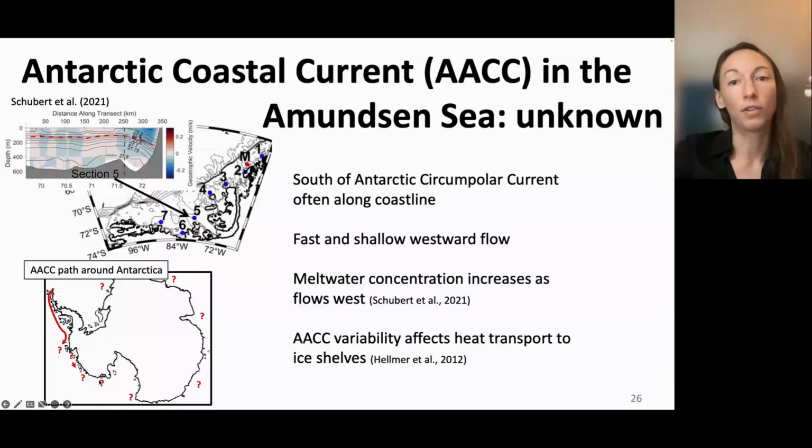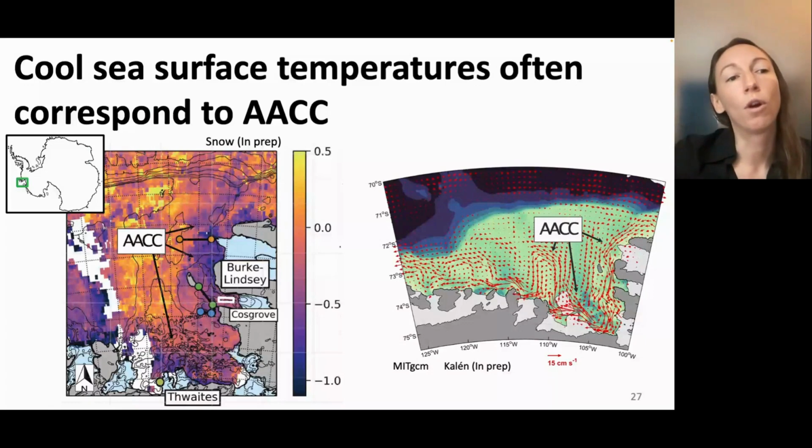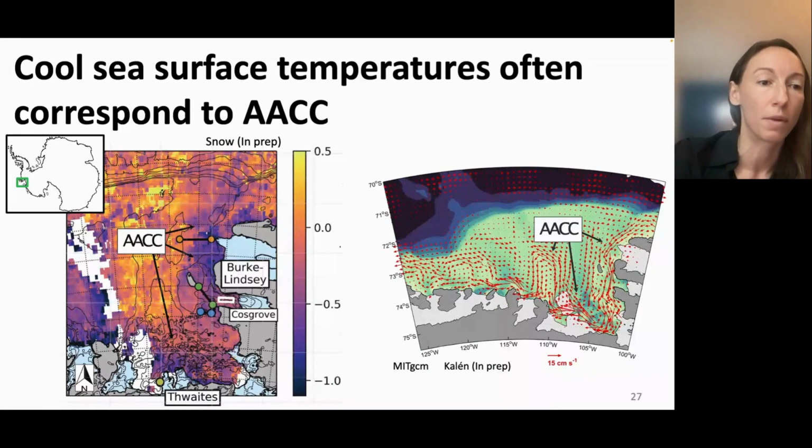So I want to use sea surface temperatures to help understand the spatial and temporal variability in that, because this current is at the surface. And we can do that in some locations because the coastal current is cold at the surface in summertime because meltwater is within it, and meltwater is relatively cool compared to the ambient water temperatures.